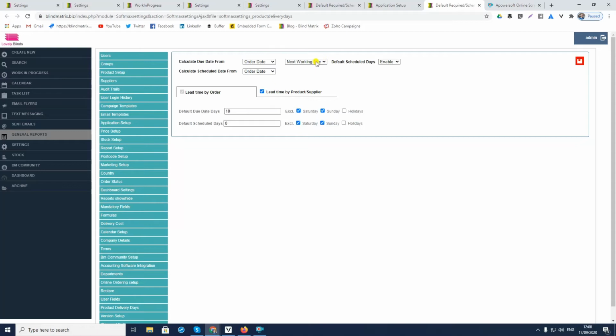Now, next working day just simply means that, so if you look at the section down here, these are your days. So let's say, for example, according to my scenario, we want the scheduled date to be the leading date, and we wanted that to be 8, and we wanted the due date to be 10. Okay, both excluding Saturdays and Sundays.